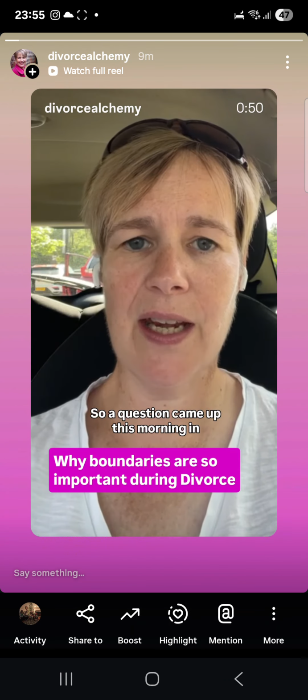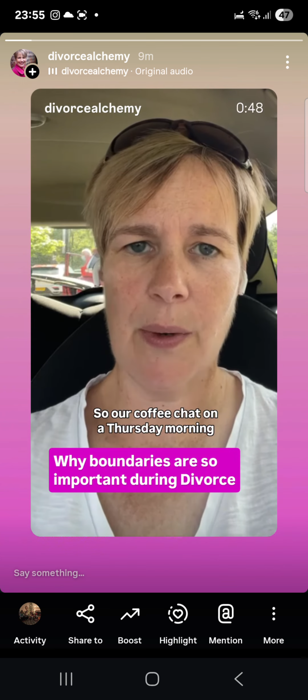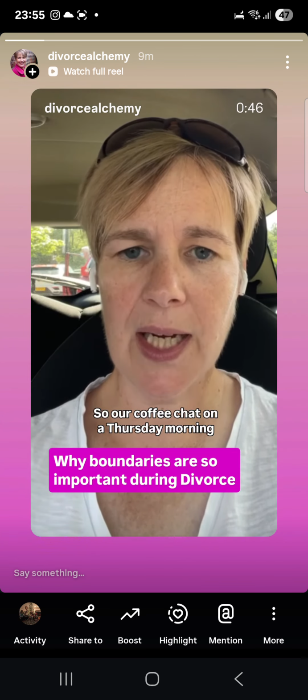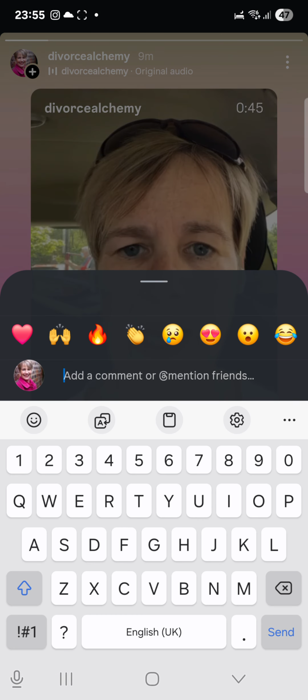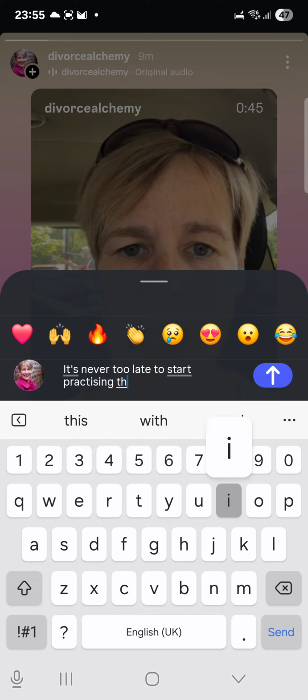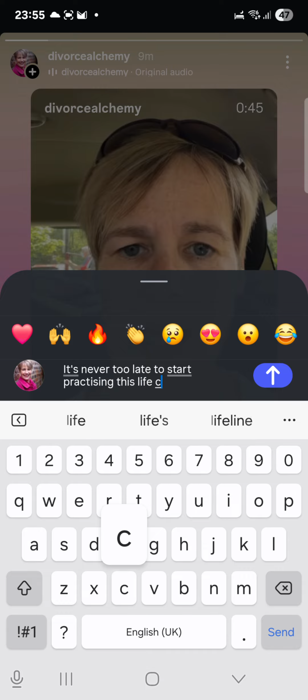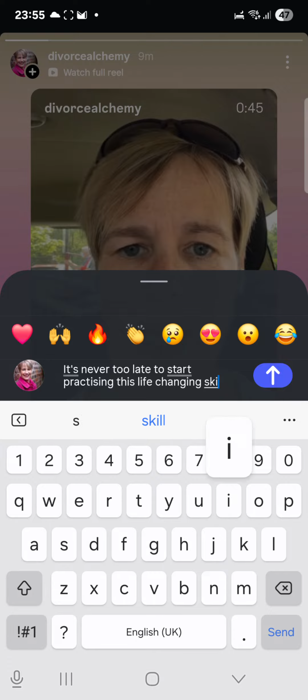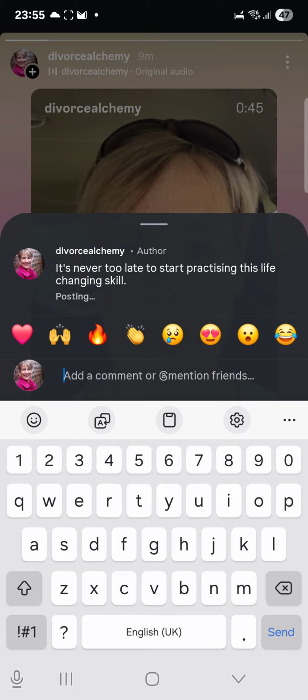Okay, cute how it put the pink in the background. I like that with the gradients. I can say something, might as well just add something. I should have copy and pasted the last one, right? It's never too late to start practicing this life changing skill.